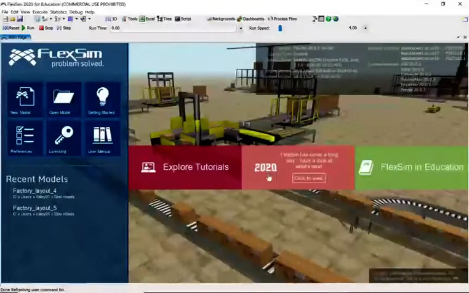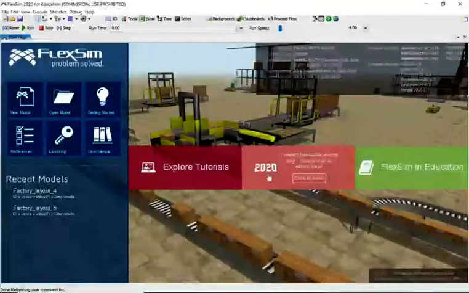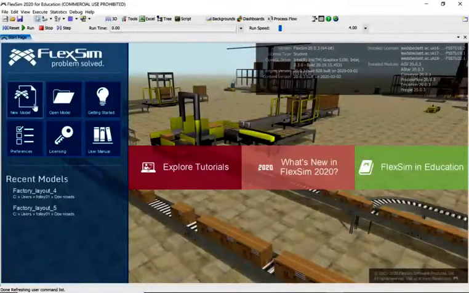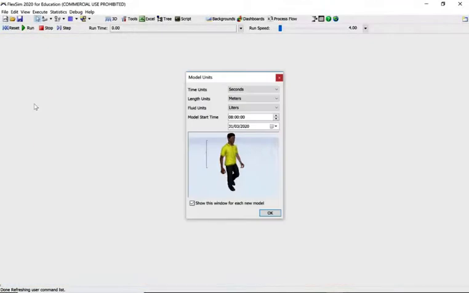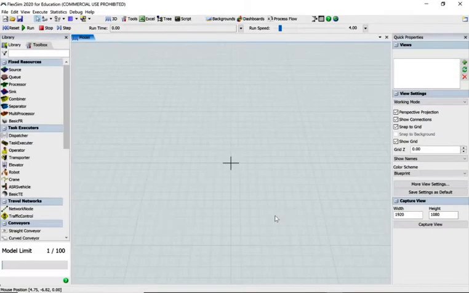So, like I said, we're using FlexSim 2020. We're going to start a new model. I am going to change it to minutes. Everything else I think is fine. I'm going to keep the rest of the defaults for today and say OK.